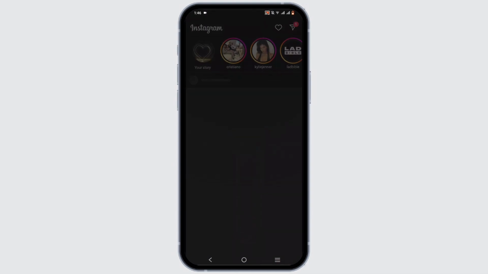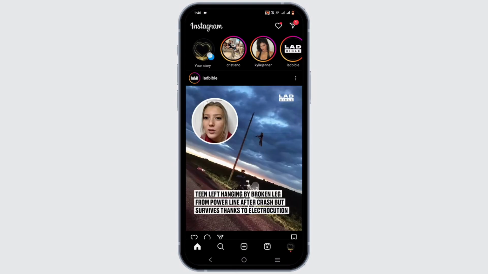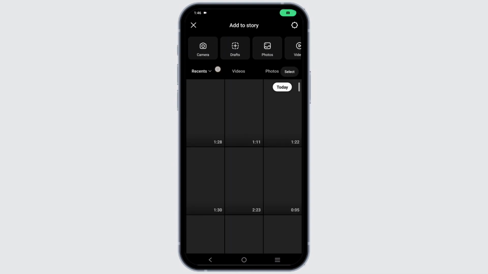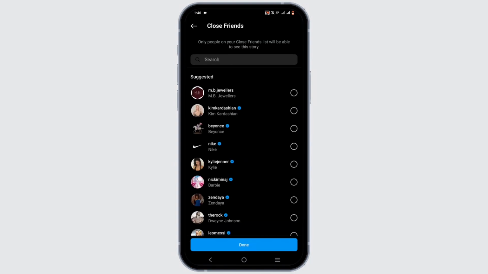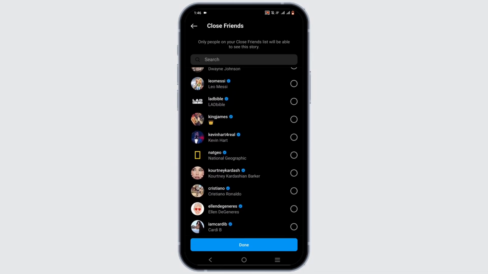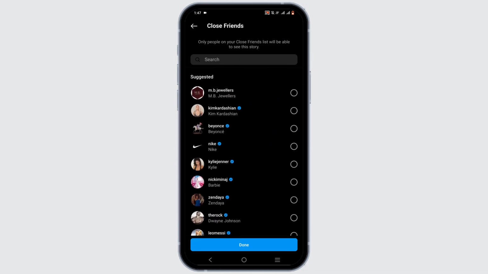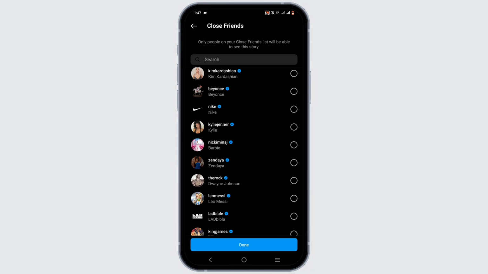Firstly, open up your Instagram application and make sure that you are logged in on your device. Once you're in here, you can easily set yourself a close friend. When you set a close friend, you'll be setting a list of friends that can only view your story. And this list of friends is not shared with anyone else but you. So that is the same for others as well.